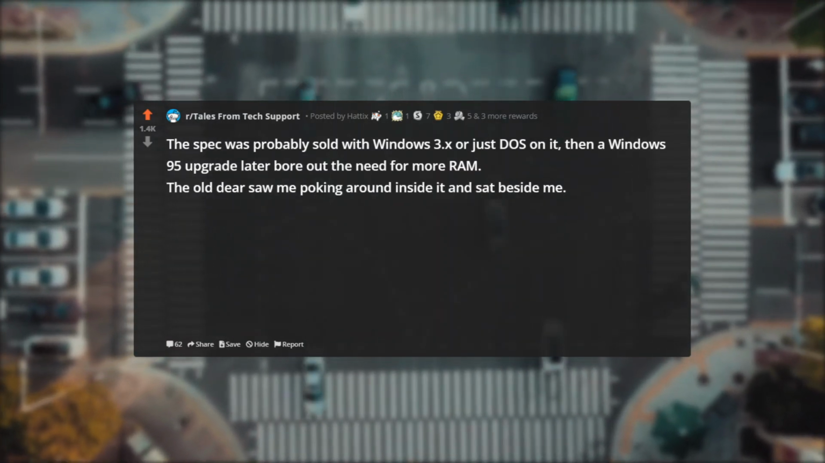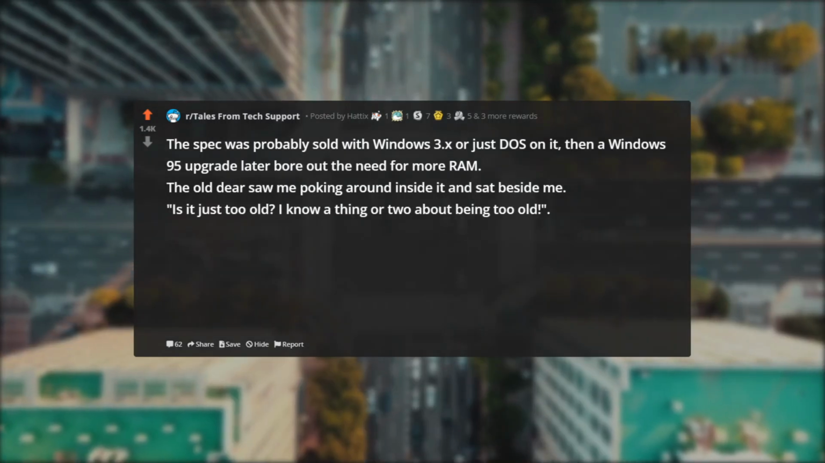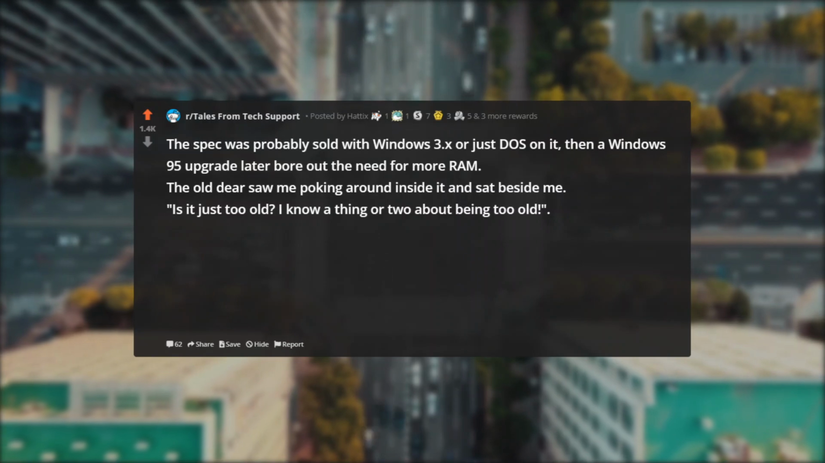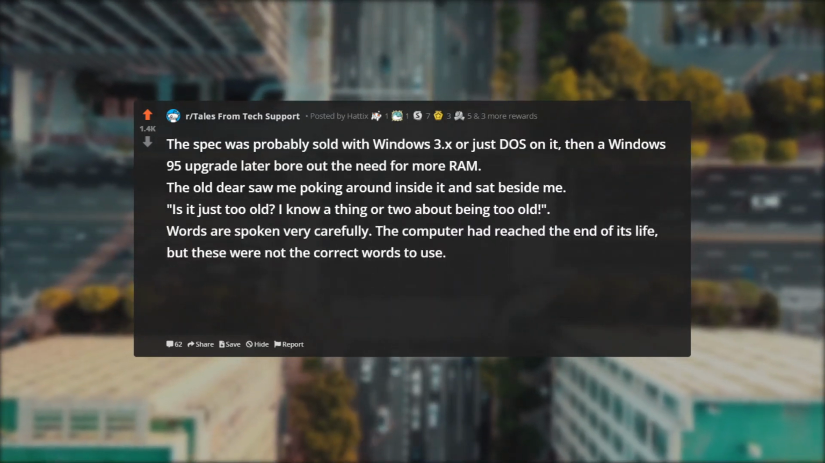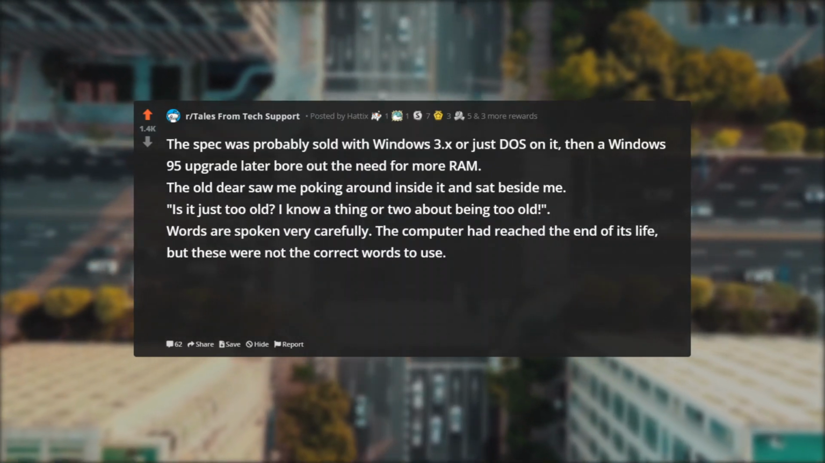The old dear saw me poking around inside it and sat beside me. Is it just too old? I know a thing or two about being too old. Words are spoken very carefully. The computer had reached the end of its life, but these were not the correct words to use.